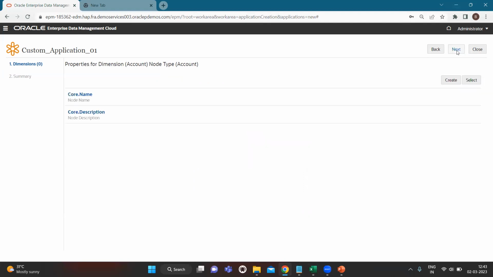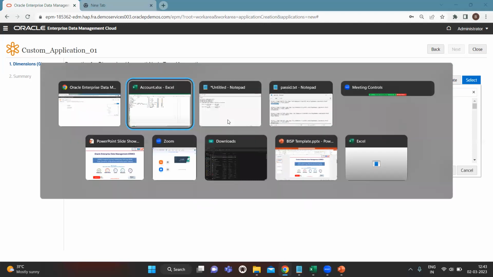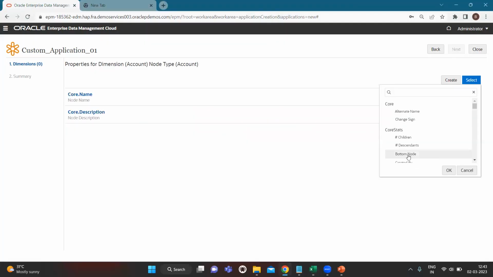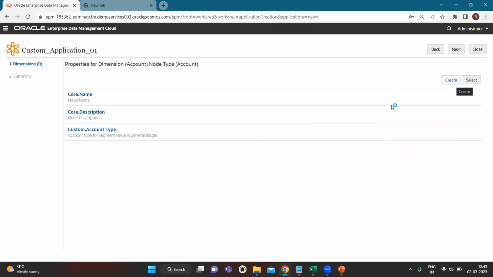So click on next. Okay, so as we added the name and description, let's add account type also. Let's search it. So in custom application, we have properties as account type. I will select that, click OK.